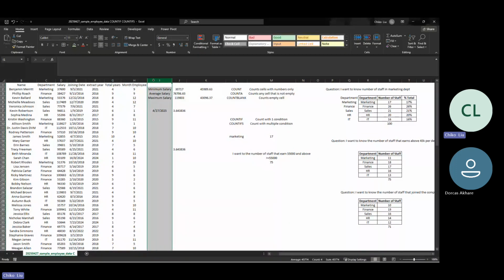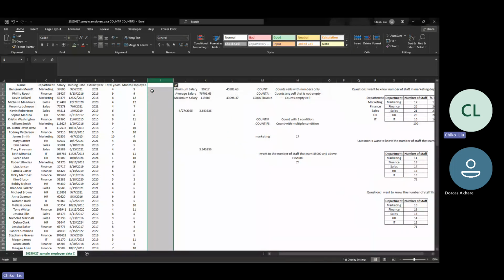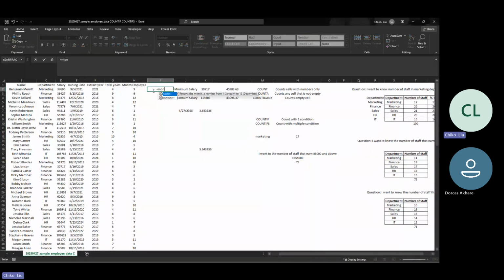Let me see if I can get the month. Oh, EOMONTH. What does it do? Wow, I have everything on this Excel. What does this do? Start date, months. Oh, end of month. I don't think this works. I was looking at month name. Okay, this doesn't do that.